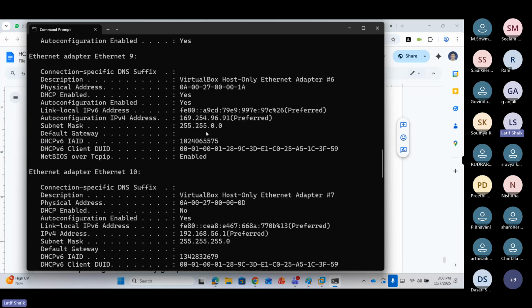When you see DHCP enabled yes, but there is no DHCP server, your IP address shows like this: Autoconfiguration IPv4 address, and the IP address is 169.254. Means what? This IP is not from a DHCP server or manual configuration.